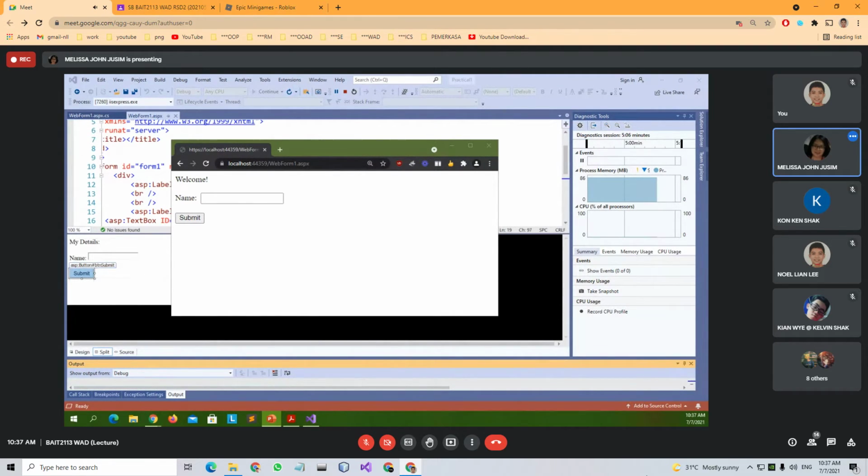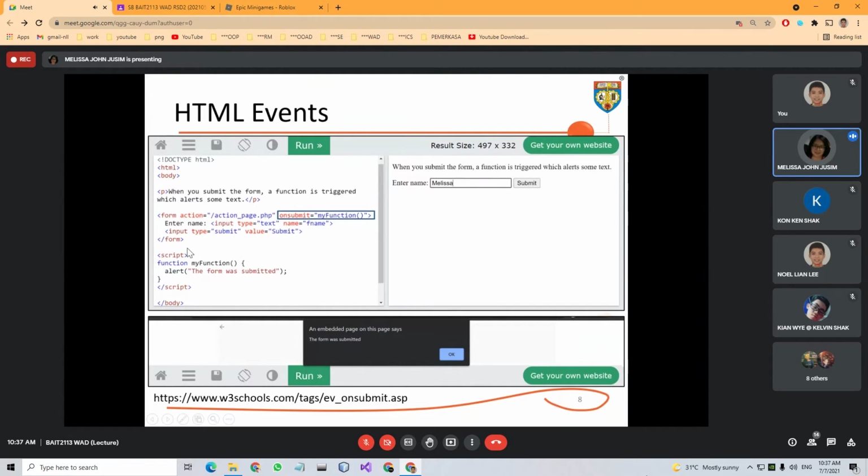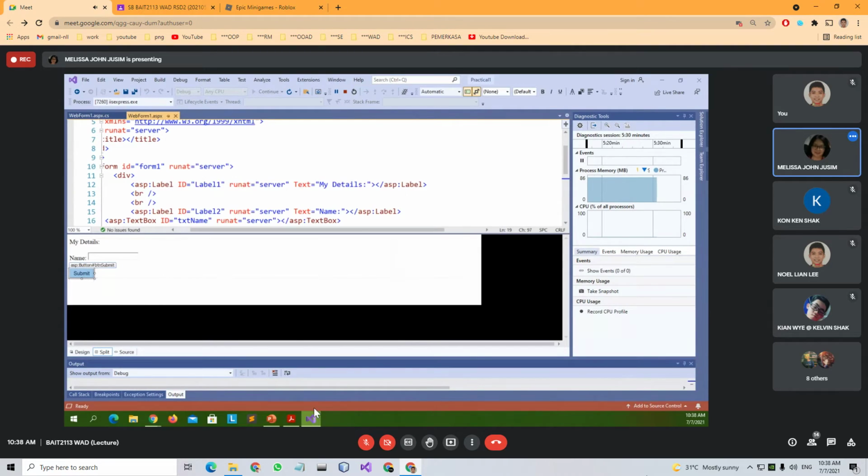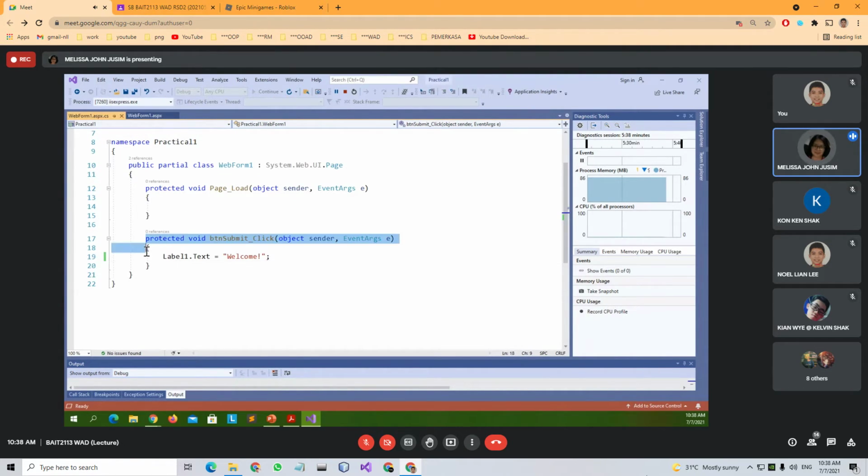One moment. Let me show you one more time. For the HTML event handler, notice that here we use JavaScript, and as you can see, it is processed by our web browser. And as for our web server, our server control event handler, where's my event handler? Okay, this is my event handler. This is handled by the web server.